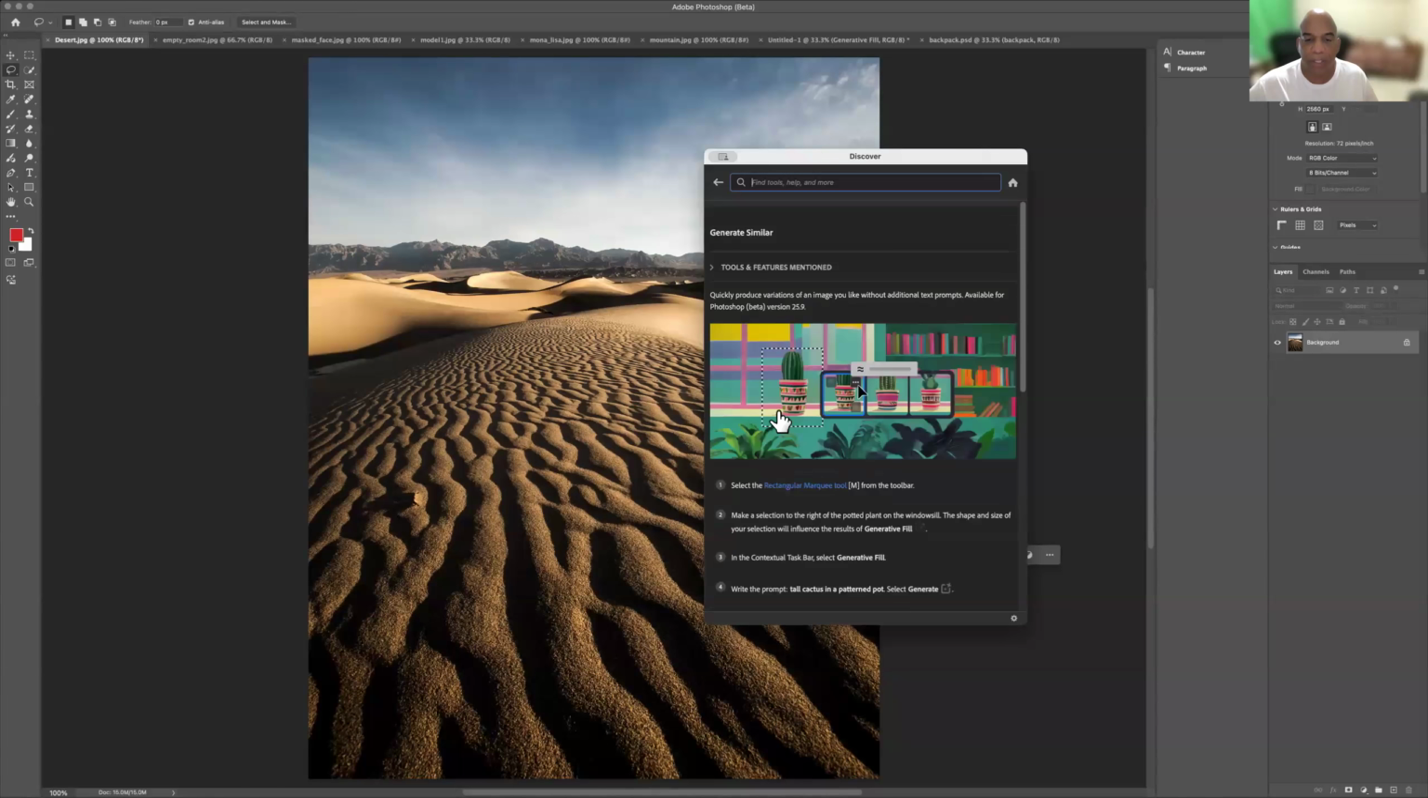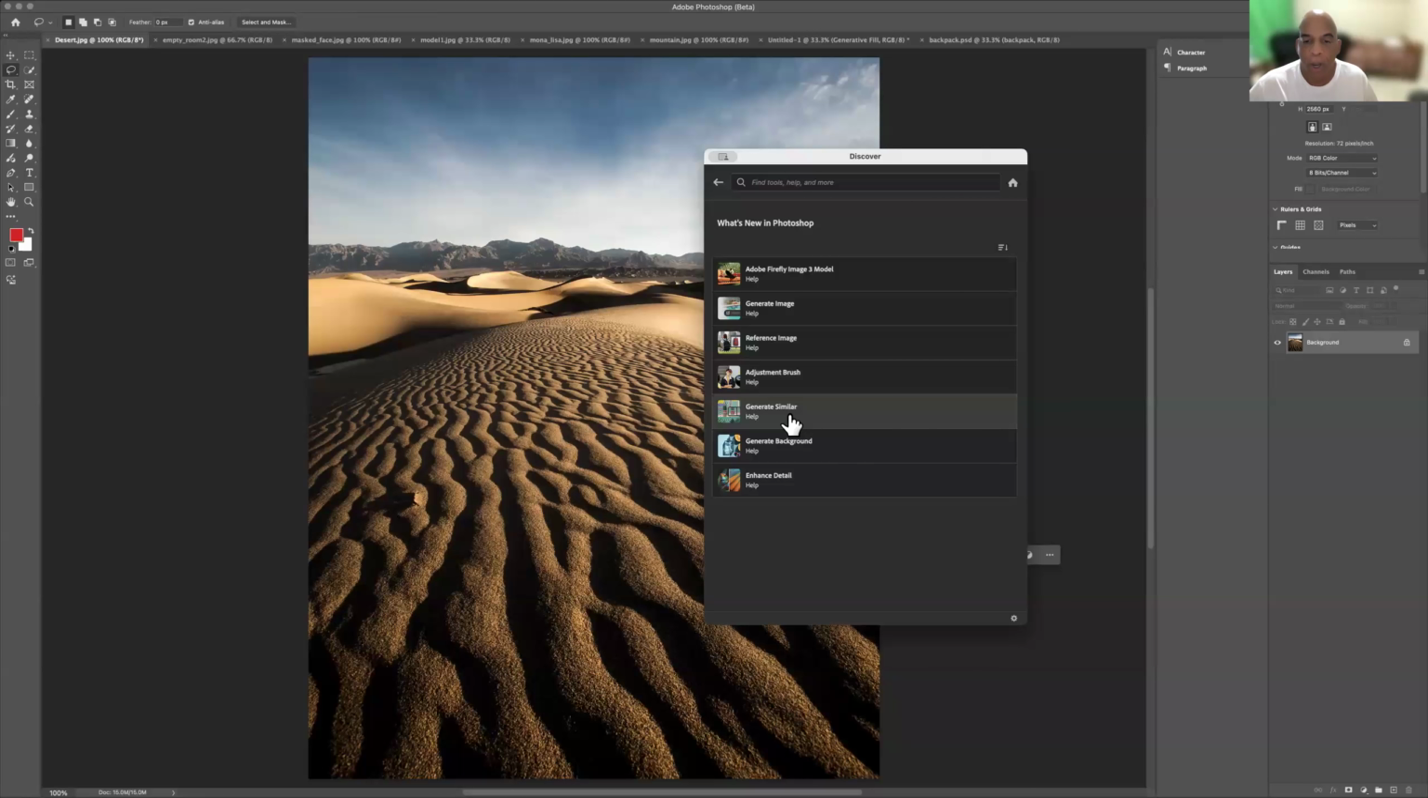And then you can generate similar images. In the previous version of Photoshop, you had to add the prompt again and ask for some additional rendering of what you want. Well, right now there's a little icon you can select to generate similar images. So they've improved that somewhat.